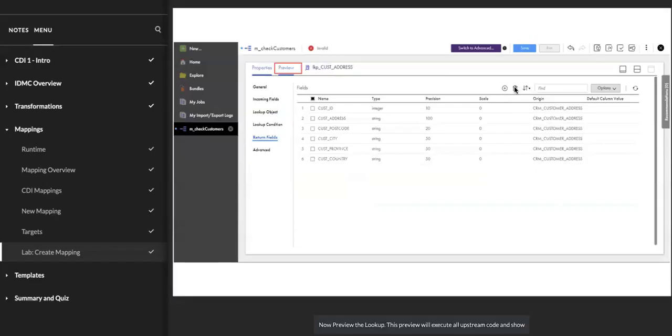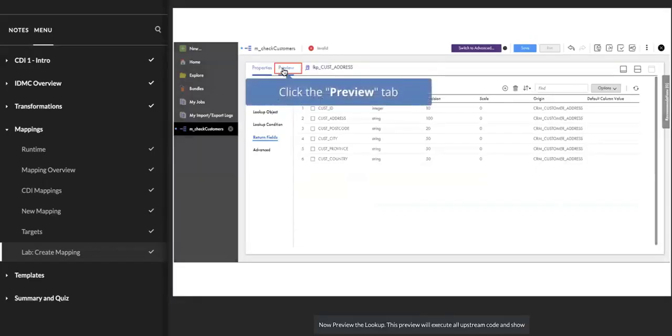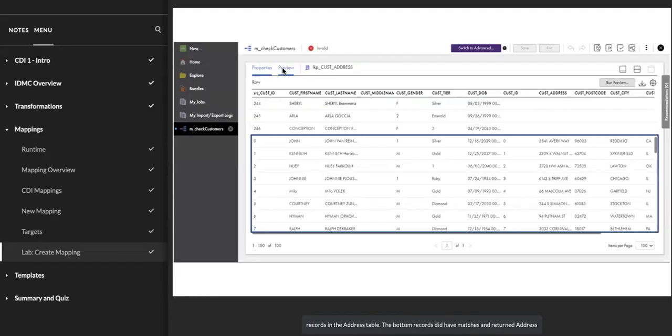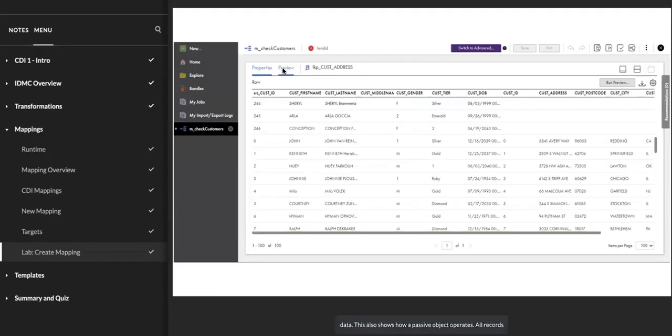Now preview the lookup. This preview will execute all upstream. As you can see, the top 3 records do not have matches. There were no corresponding records in the address table. The bottom records did have matches and return address data. This also shows how a passive object operates. All records into the transformation also output the transformation. You will use the null returns to determine routing. Click on the Restore window to continue.